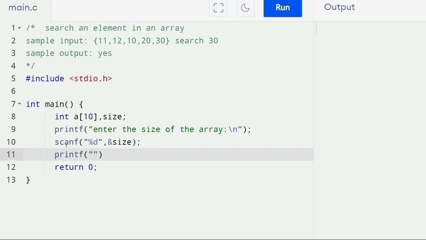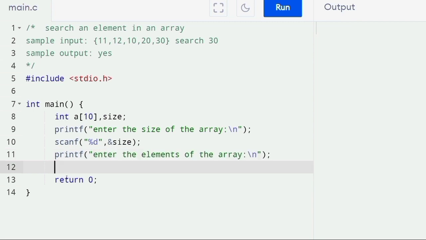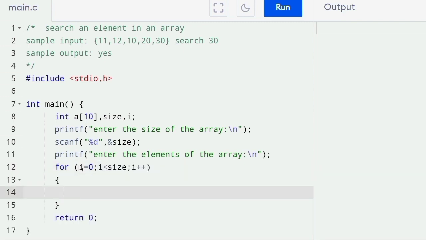Now in this printf statement I am advising the user to enter the elements of the array. Using a for loop I am going to scan the elements of the array. For the initialization, let us take another variable, let it be i. So i is starting from index 0, i less than size. Now in the brackets of the for I am using a scanf statement. This is how I am taking the elements from the user into this array.